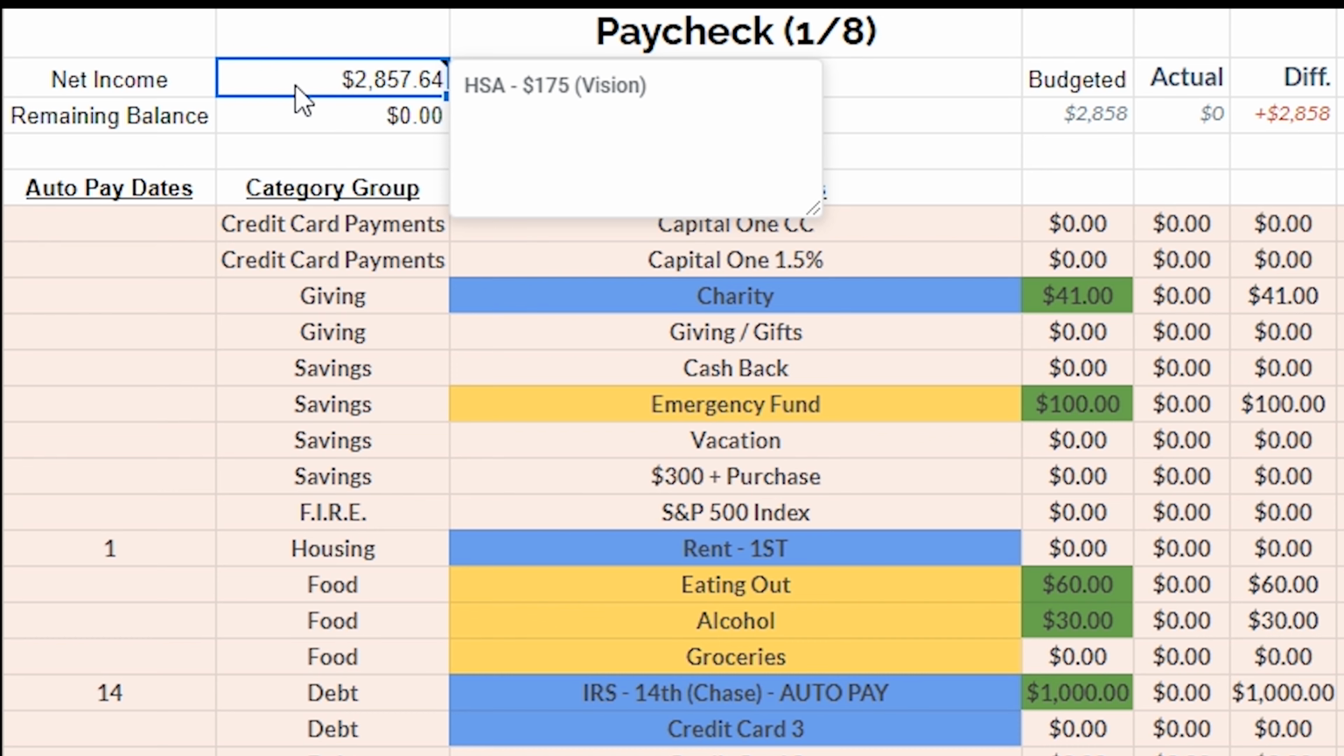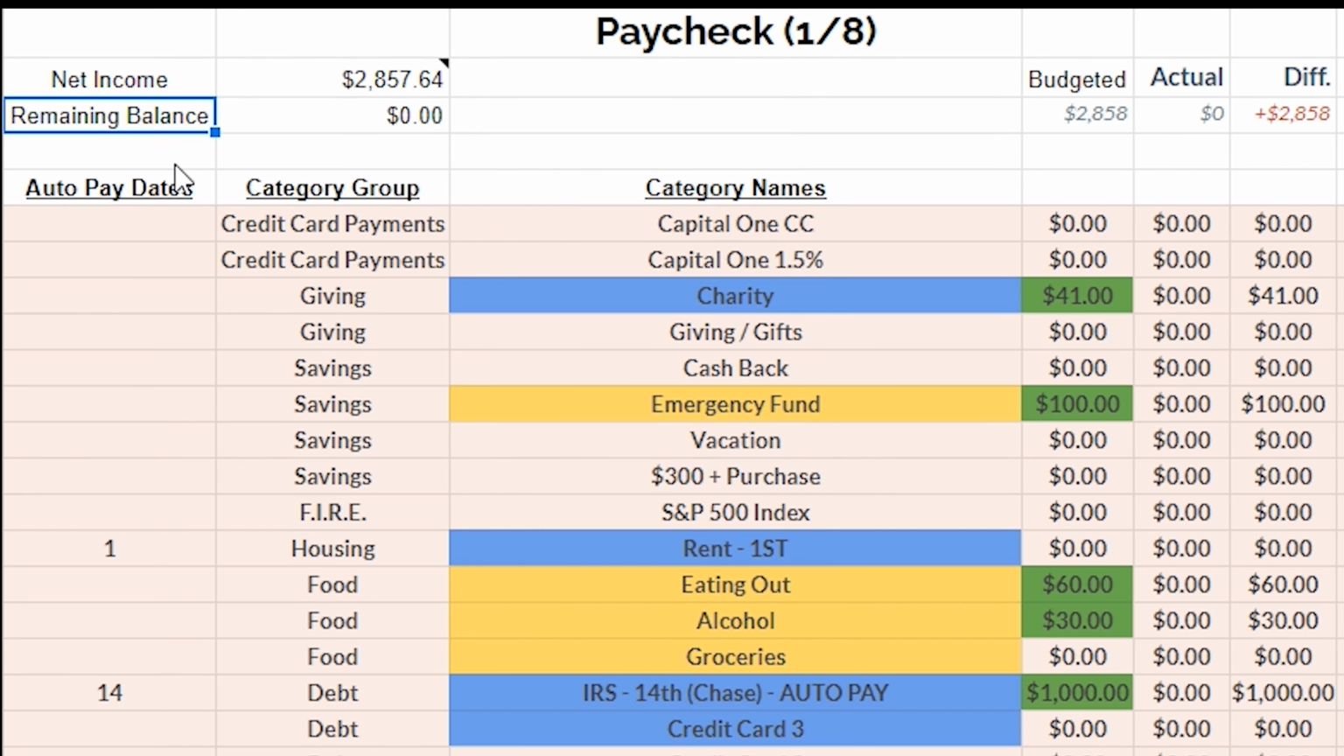And here I put a note that I'm getting an extra $175 because I'm receiving a reimbursement from my HSA account. So that's the total amount I have to work with within this pay period. Right under that is my remaining balance. Basically, what this is, as I input my budget amounts, this deducts from the net income until I get to zero, since I do a zero-based budget. And so all this is telling you is that I've already budgeted all of the categories for the income that I'm going to receive in this paycheck.